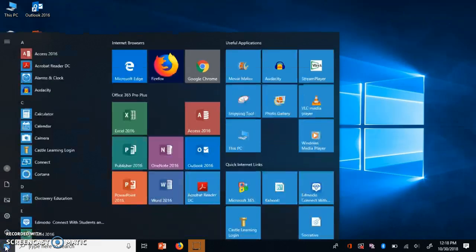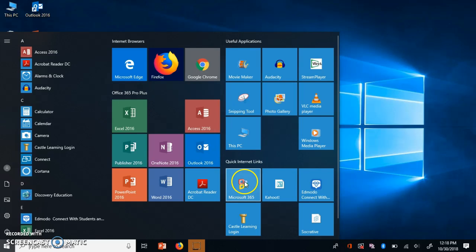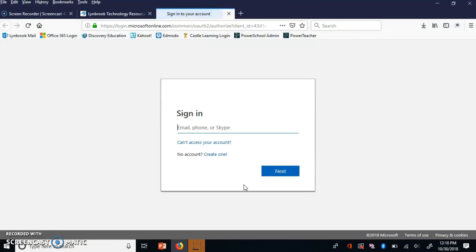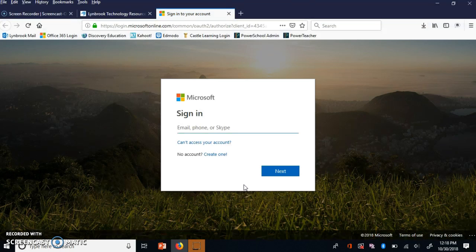If you click on your start screen, you'll see an icon that's already pinned there as a quick link that says Microsoft 365. If you don't see that, you can always click on Firefox. So I'm going to go ahead and click on the Microsoft 365 icon, and it's going to bring me onto my login page. You'll also notice that in Mozilla Firefox there's a bookmark that says Office 365 Login that you can always click to access that.